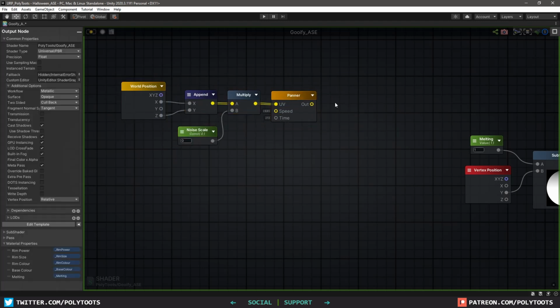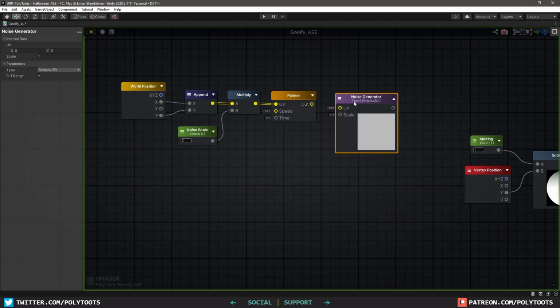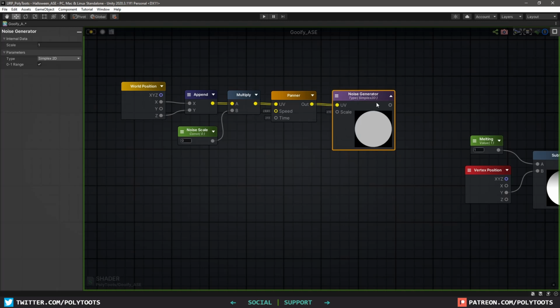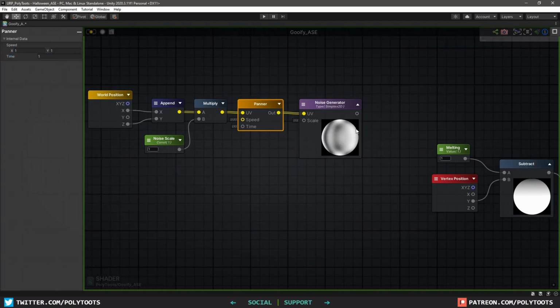And then lastly, you can either use a texture here or, just for the sake of the tutorial, I'm just going to use the noise generator. Let's expand this out so we can see what's going on. So if we plug this in at the moment, obviously we need some tiling. Let's go with 1 for now. So we can see here. And if we were to do something with the speed, 1 on 1, you can see that it's moving, which is exactly what we want.